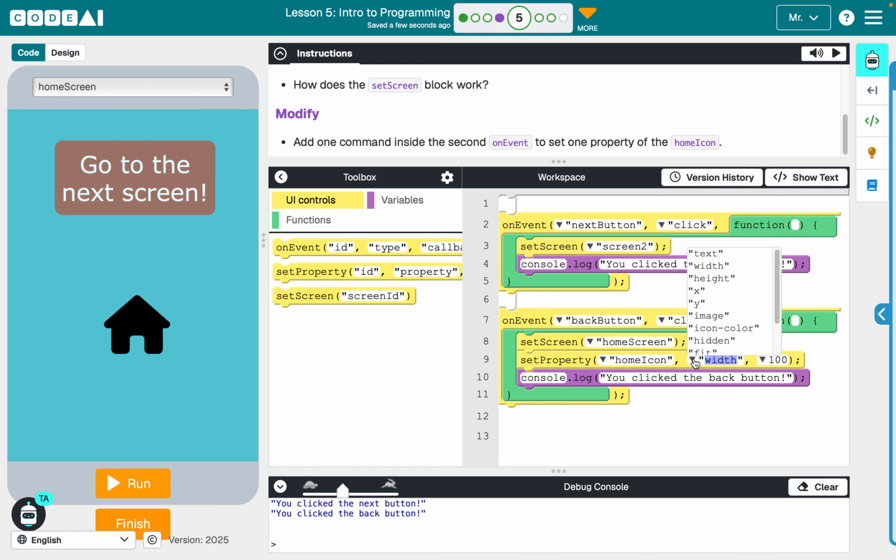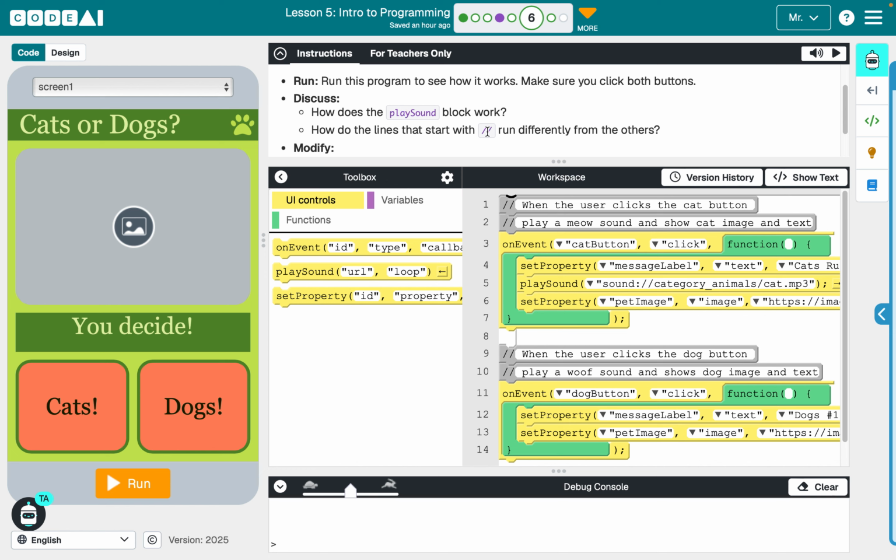Level 6, Cats or Dogs app. So it says run this program to see how it works. Make sure to click both buttons. And then the discussion question will have us thinking about the play sound block, and then the blocks that start with 2 slashes, 2 forward slashes. We see a play sound right here, and we see some // lines here and here.